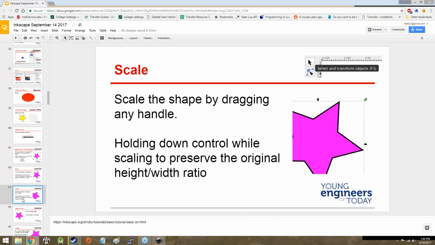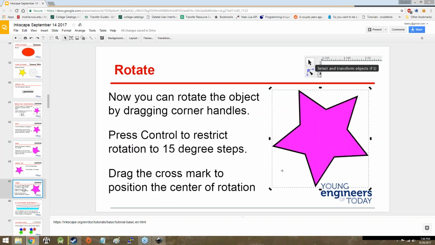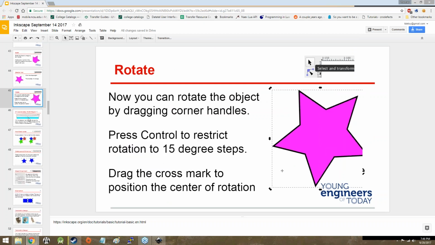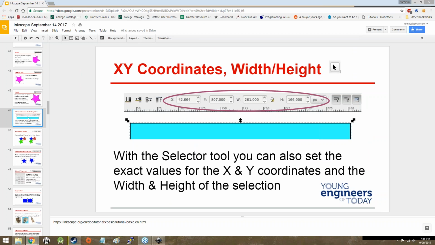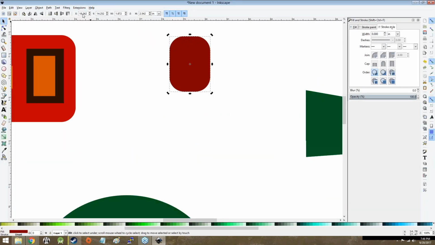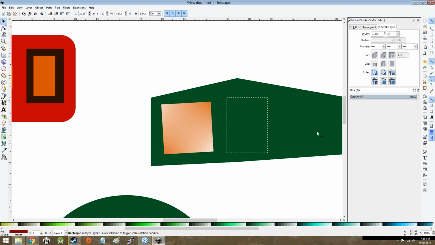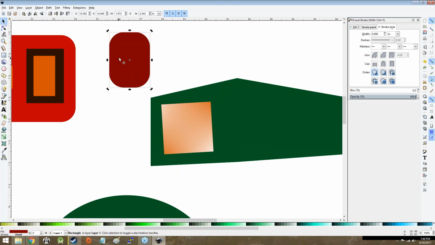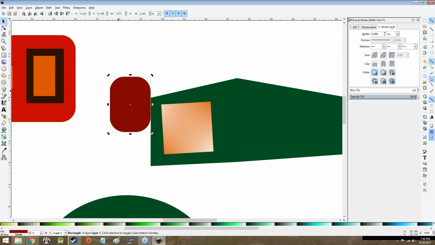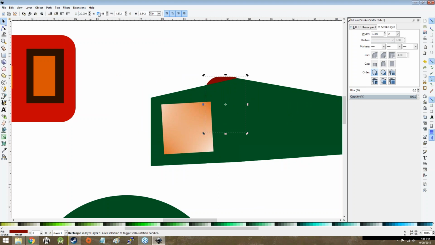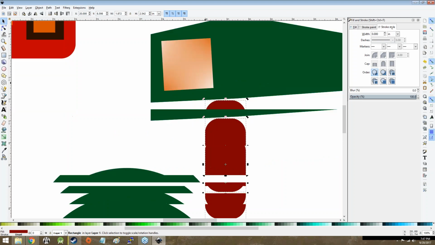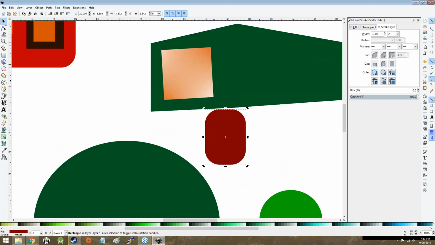Scale the shape by dragging in a handle. We just went over that. Rotate it. Oh yeah, that's a good point. We can also specifically set, so as we drag it, as you can see, the X and Y values, if you watch them up here, they change. So we can set specific X and Y values. So let's set like 20, and then the Y is going to be 8. And boom, there you go. Now it's over here, and then we can set the width and the height as well.